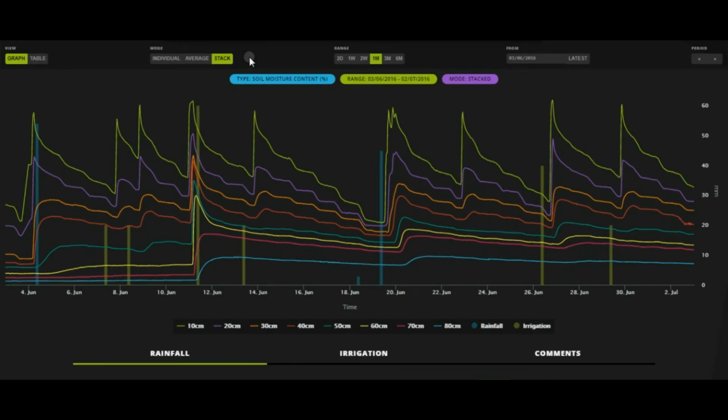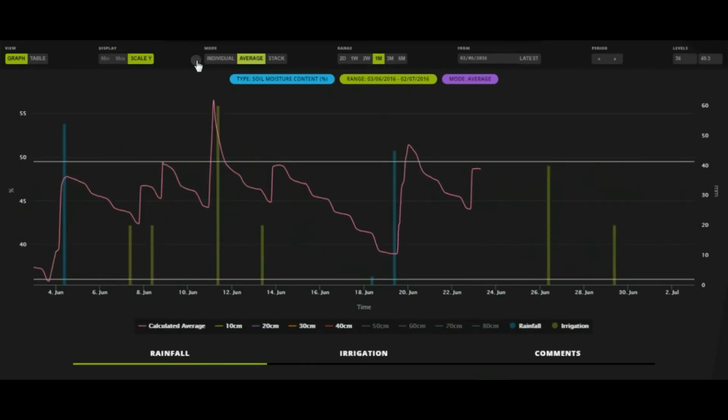Looking at the same data, but in an average graph, showing an average of the top 40 centimetres, we can see how quickly soil moisture levels dropped away following the longer irrigation. This rapid drop indicates that soil became saturated and water drained away through the soil.